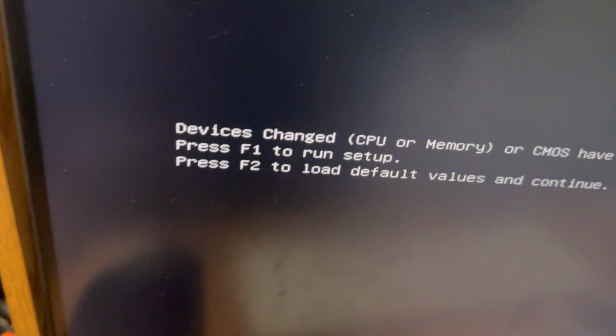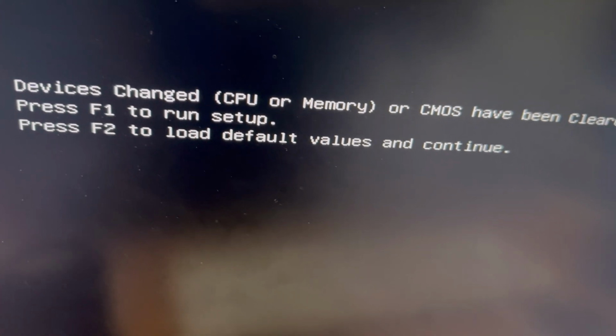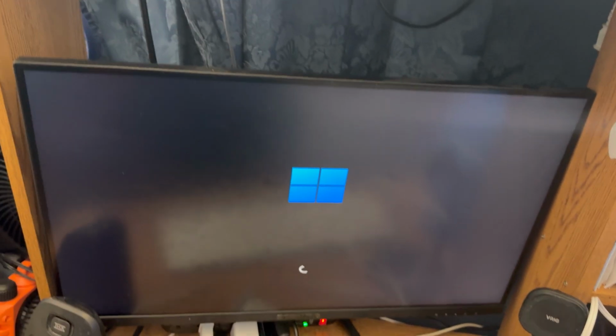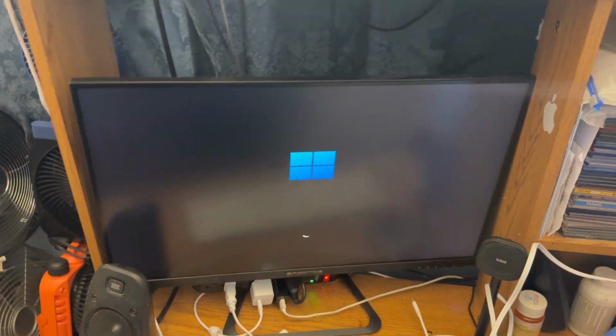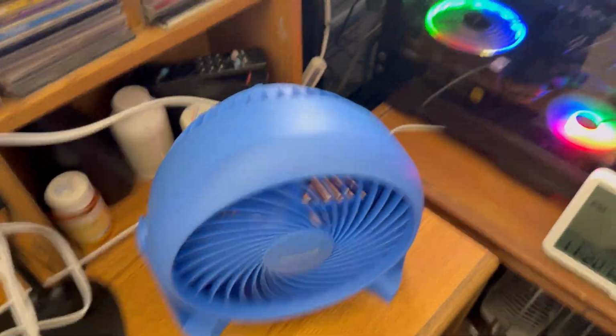Looks like we're running into a problem, or it could just be trying to recognize the memory. It says something about press F1 to run setup, press F2 to load defaults and continue. Did I press F2 or not? Yeah, I pressed that too. Wow, look at that. Ice and blue, baby. Oh yeah, I like that. That's the Windows logo in royal blue. All right, so that's coming up. Lots of blue with different colors. Blue is my favorite color. No matter what shade of blue it is. It's pretty cool. RAM right there, the video card.